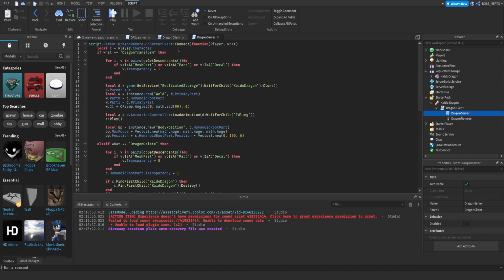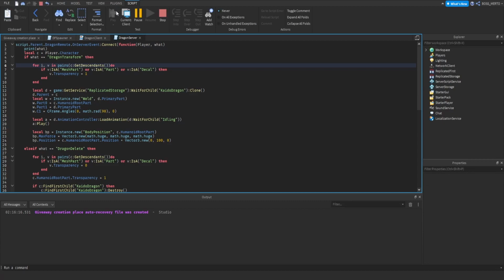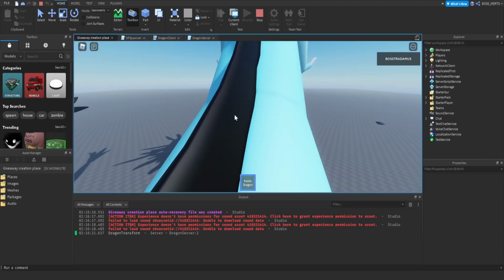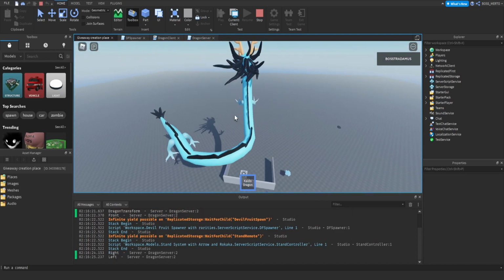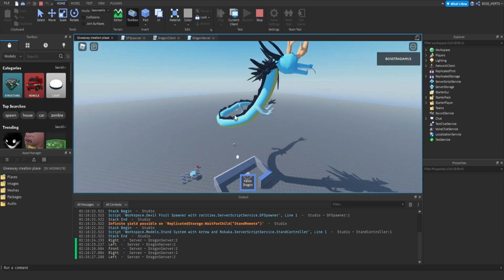So let me actually print this out. Okay, I'm going to be explaining this once I've made sure that this actually works. Here we go. Okay, it does work. Very good.